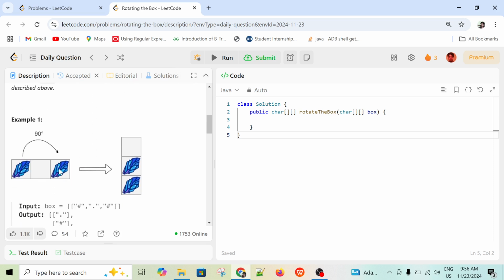Now you will see the example. You can see that when we rotate this matrix by 90 degrees, this stone will fall to here, and because this one is already on the base, it will not go further down.